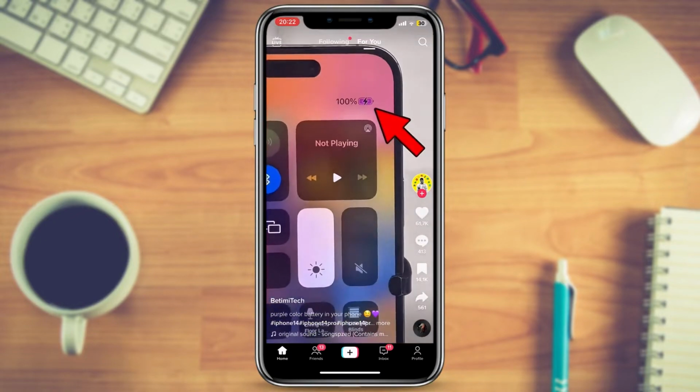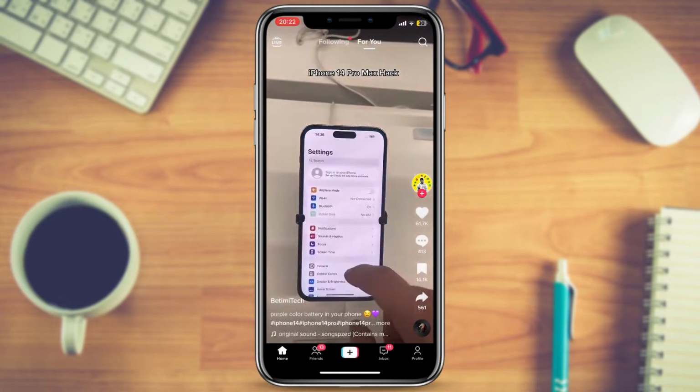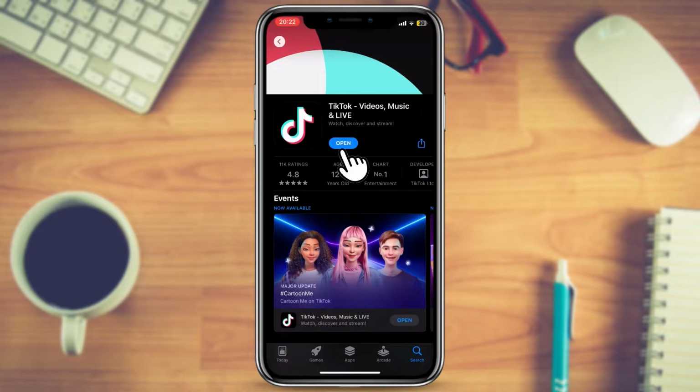First let's quickly check if TikTok is updated. Open App Store or Google Play Store and find TikTok. If there is a button update, click on it and wait a couple of seconds. Now head over to TikTok.